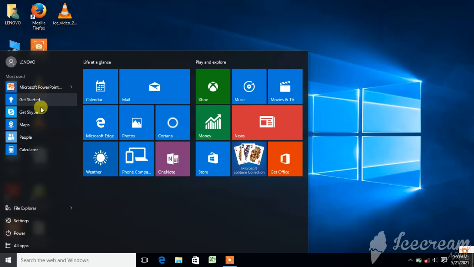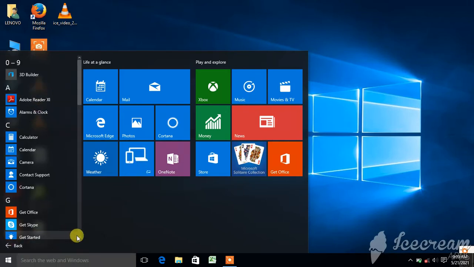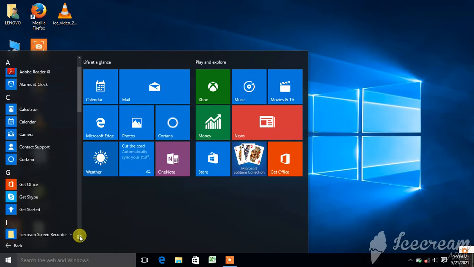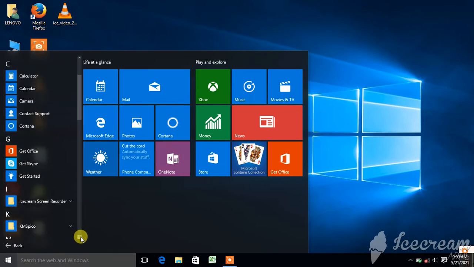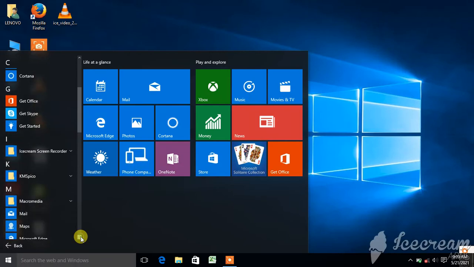For example, now I would like to use Microsoft Word as my shortcut on the desktop. Is there any Microsoft Word here? If there's none, you come to all apps. Then you search for Microsoft Office. Just come to this and you click the button.